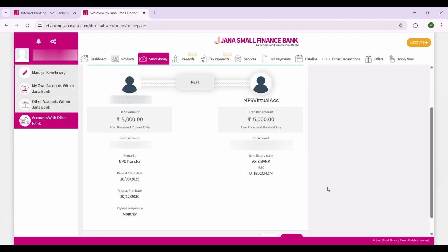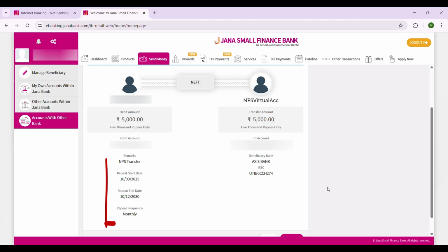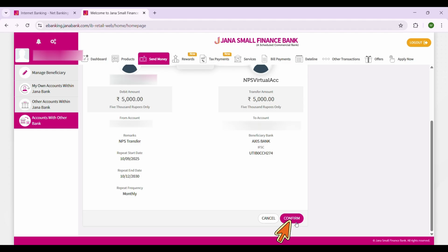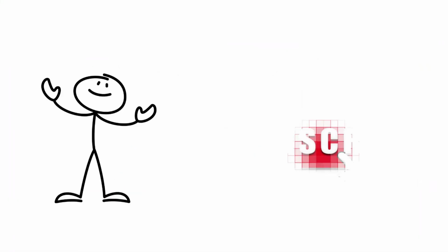So now you have to verify the details: what is the debit amount every month for transfer from your bank account to your NPS account, the repeat start date and the repeat end date. So once verified, click here to confirm. Once you set the specific date, the amount will be automatically debited from your bank account and buy units in your NPS account. And that's it about the video, friends.